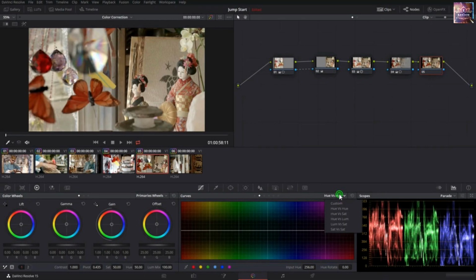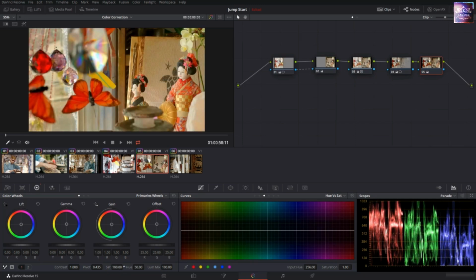The next curve in line is hue versus saturation. What does it mean? Hue is color, and saturation you have seen. It saturates the colors, if you like, make more colors or less colors. Okay, that's a naive explanation. So hue versus saturation means select a color and increase or decrease its saturation.